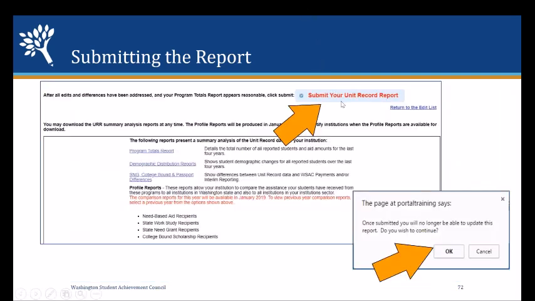Finally, you're at the point that you can click this Submit Your Unit Record Report. What you'll see next is a little pop-up warning that says, if you submit, you will no longer be able to make changes to the report. Do you wish to continue, yes or no?